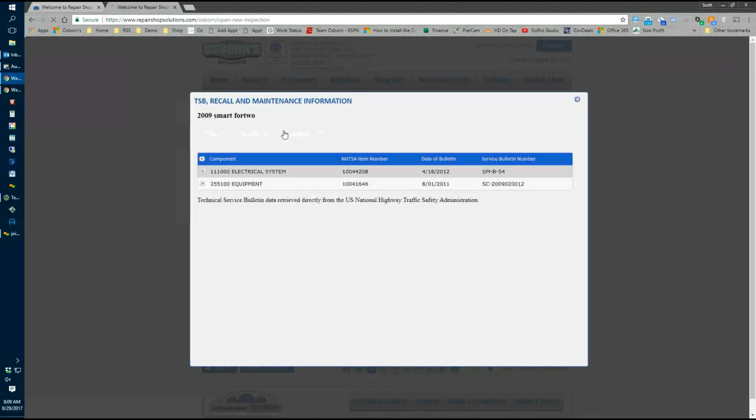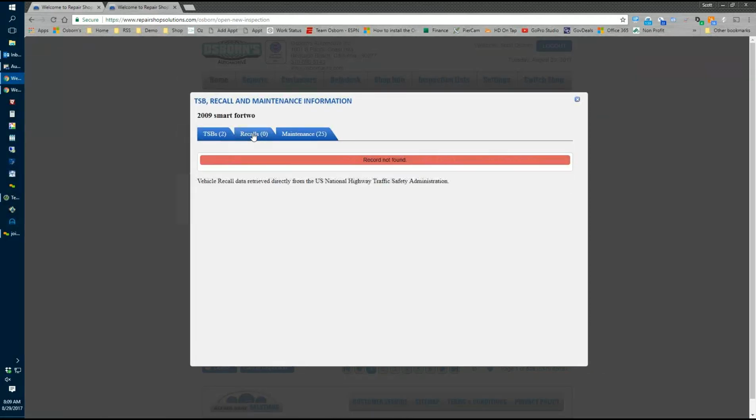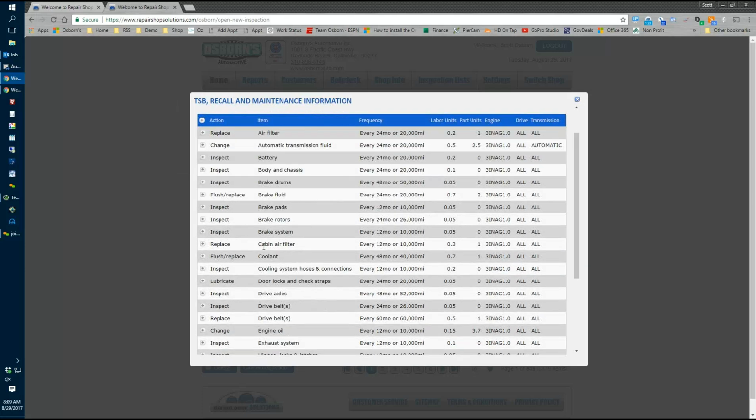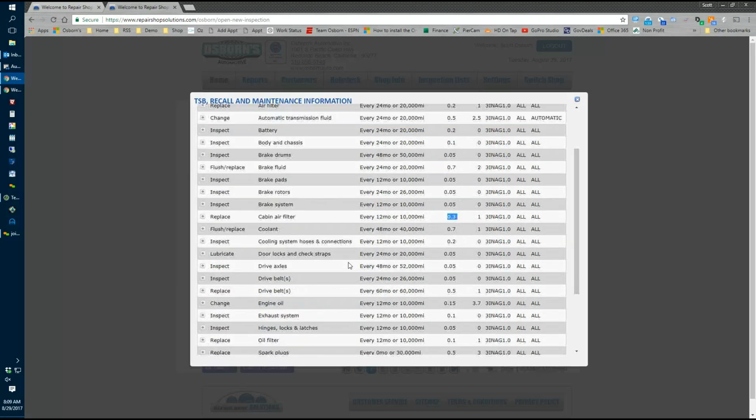Just clicking this button here will bring up TSBs, excuse me, recalls. There are no recalls on this car, and maintenance schedules. So if I wanted to see when cabin filters are due, every 12 months, 10,000 miles, I can see it's going to pay 0.3 on that.